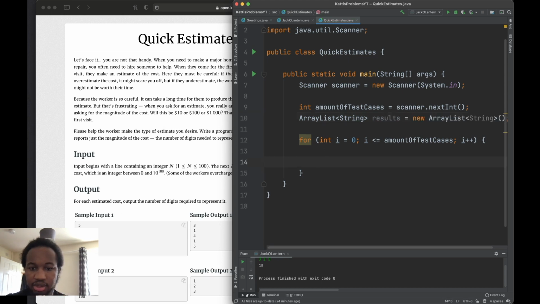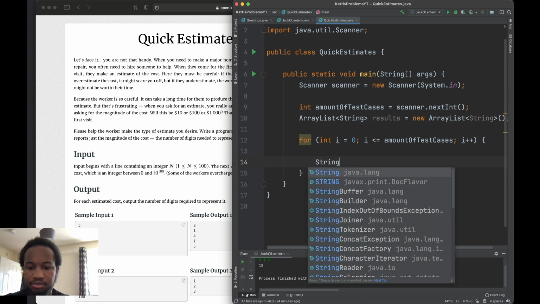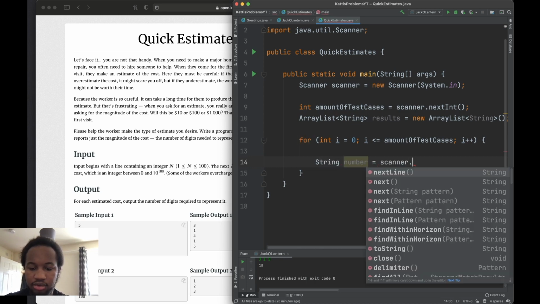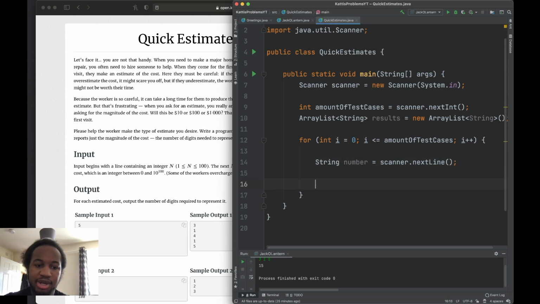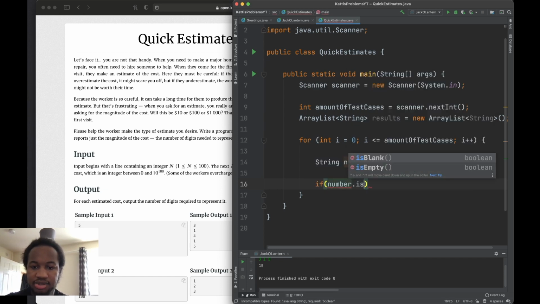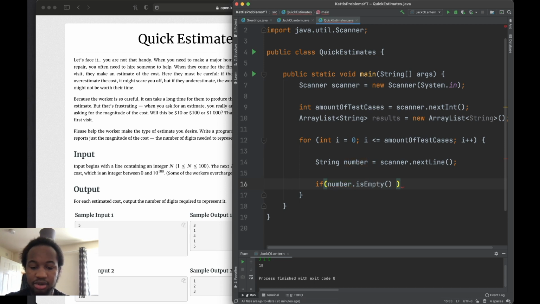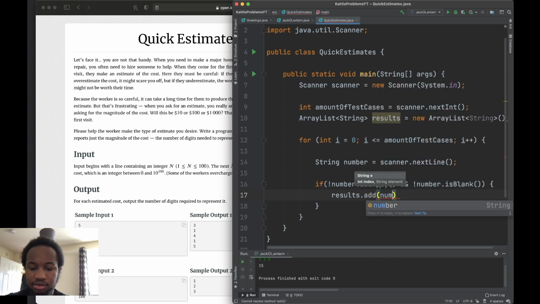So you want to get the next line basically, so you can do string number is scanner.nextLine. And as we're going to be spitting out and testing the length of the line, we need to make sure that it's not empty. So we can do if number is empty. I'm blank as well. So let's do it. Not empty and not blank. Then we want to results.add the length. So number, what length?